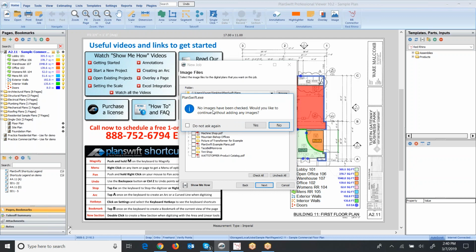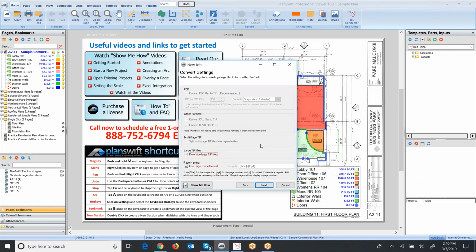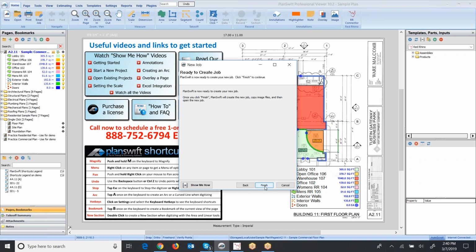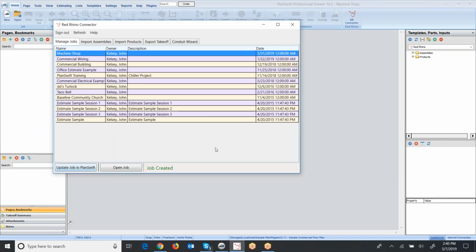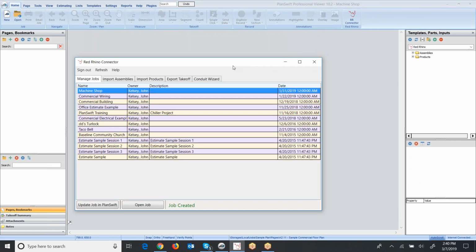and it'll give you this message, no images have been checked. Now, I don't usually like to turn these messages off, so I'm not going to check Don't ask again. So I know what's going on. I'm just going to say yes. Do I want to proceed? Yes. Okay, and then Next. Okay, and then Finish. Now, we see this is the connector, and it's opened this job in PlanSwift.